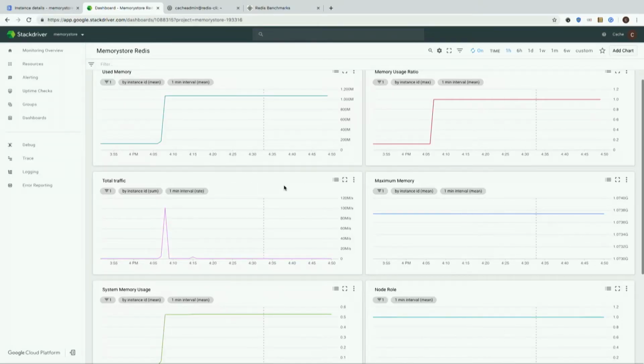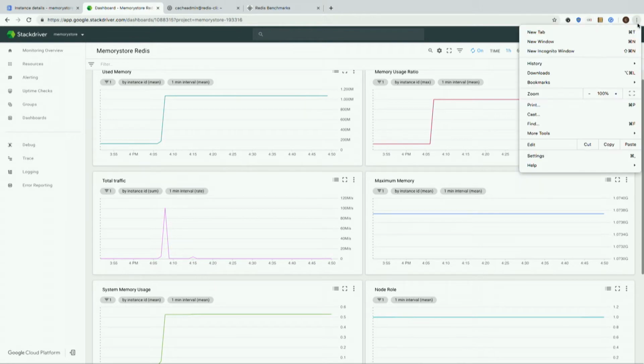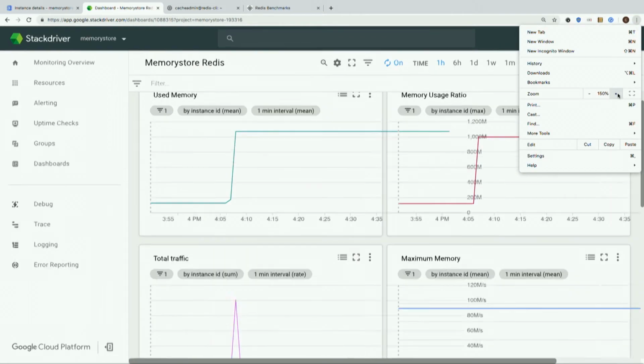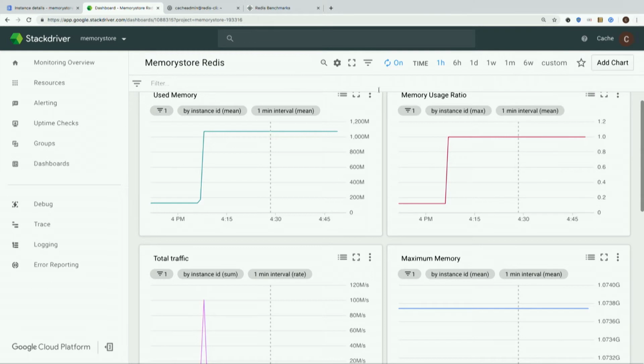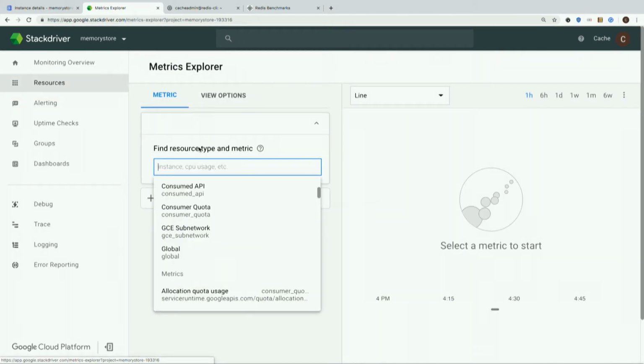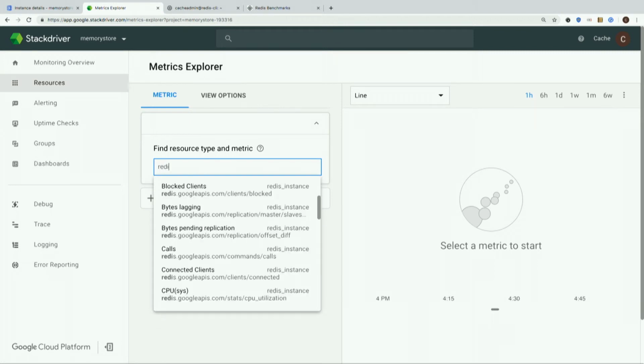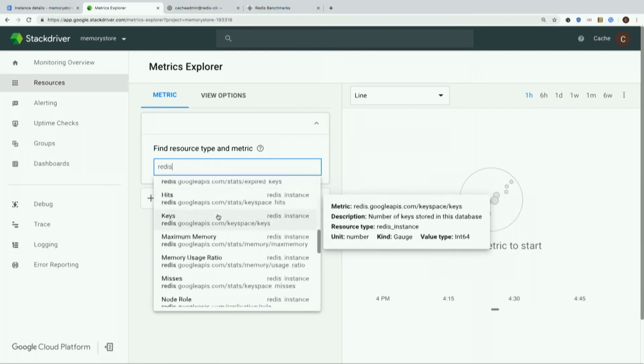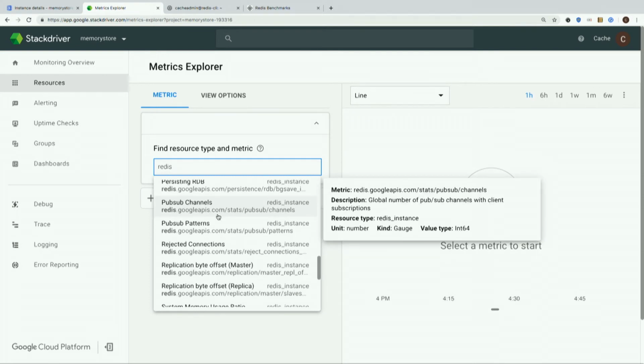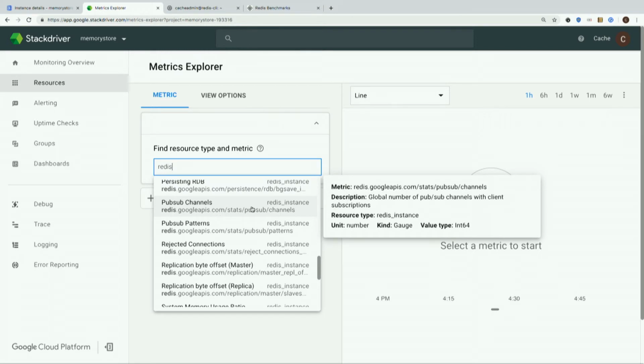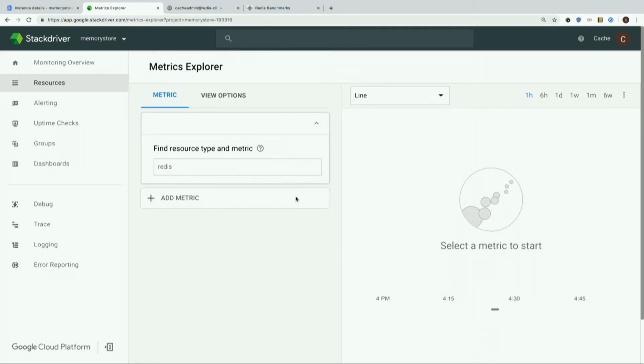Yeah, so in terms of monitoring, like I mentioned, I have created a dashboard here that basically gives you all the metrics. Let me see if I can zoom in. So you can create your own dashboard if you go into, for example, Metrics Explorer and look for Redis or Memorystore. You can see all the metrics that we have made available in Stackdriver. So you can build your own custom dashboard based on different instances that you have if you need to, but all the metrics are available in the Stackdriver dashboard.